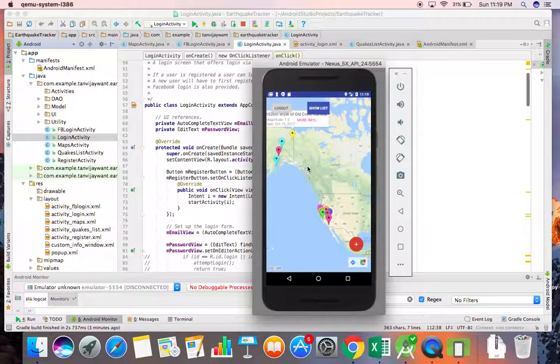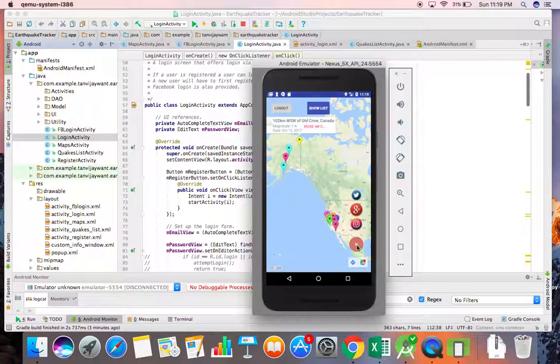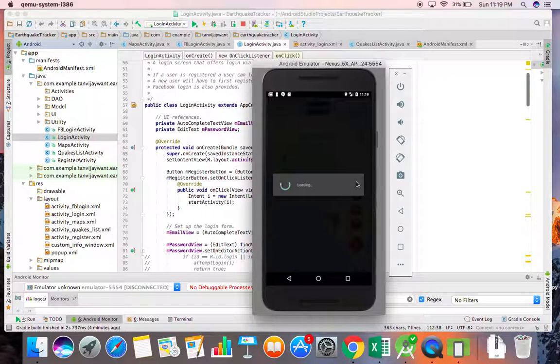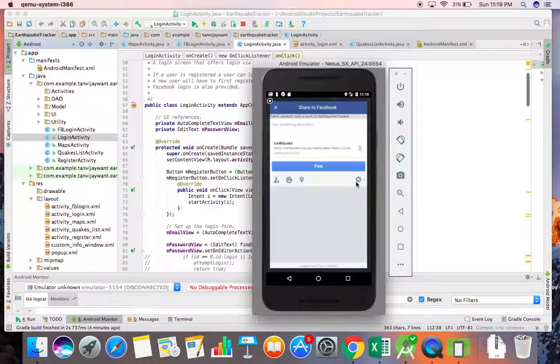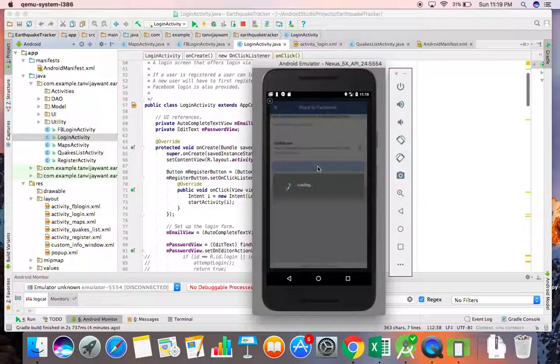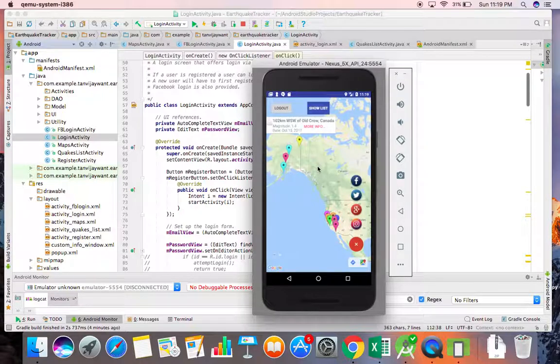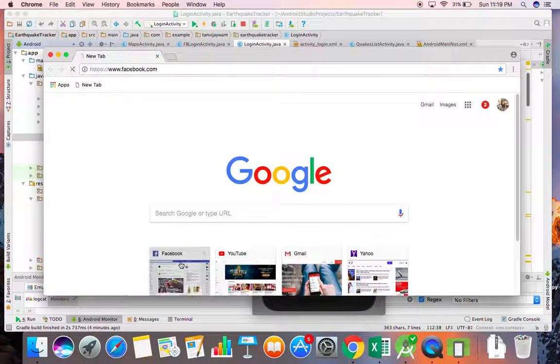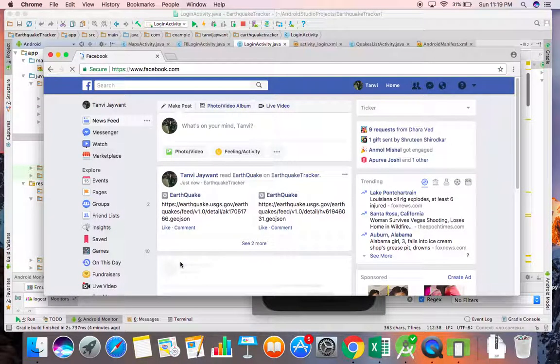Let us try to share this data on Facebook. We have a floating action button here which shows the icon to share on Facebook. Now let us go ahead and verify if the information has been shared on Facebook or not. As you can see, the information has been displayed on Facebook.